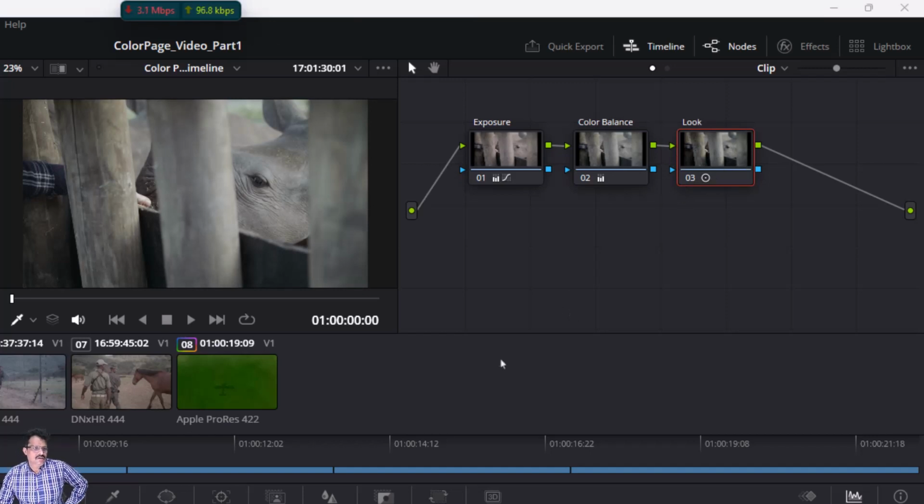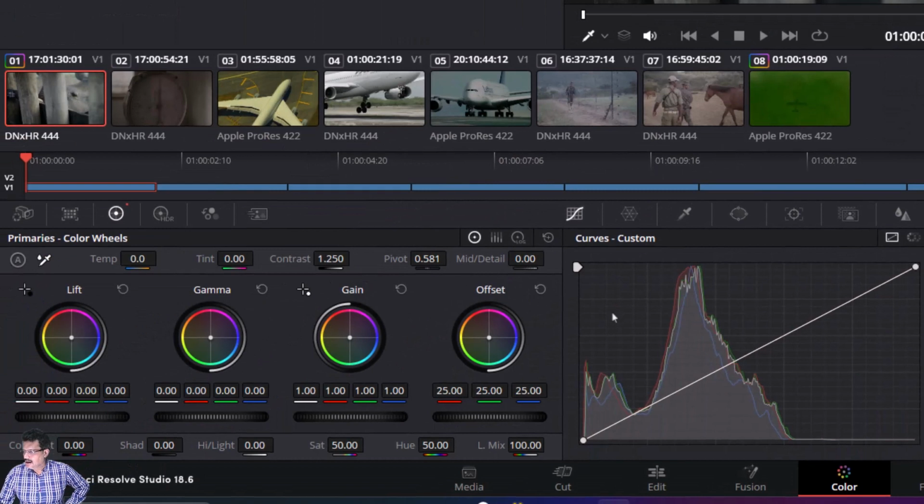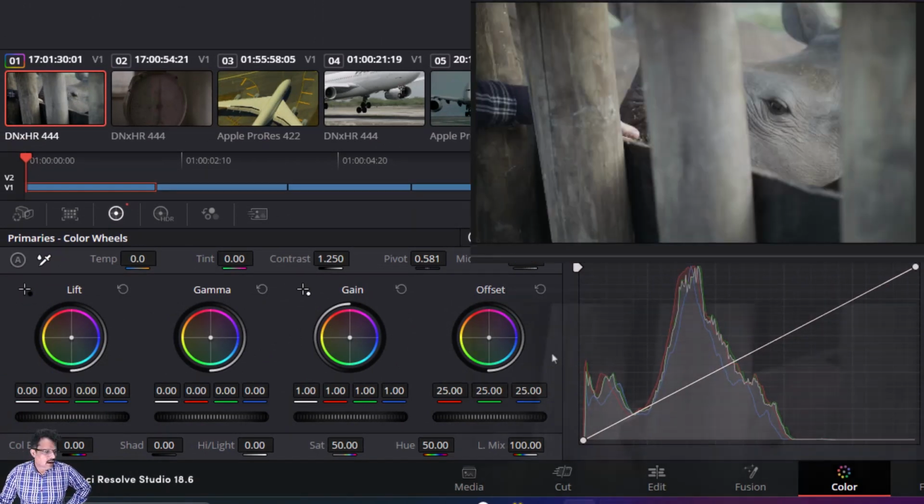Okay, after this, for the next grading, I am now going to switch back to wheels, and in wheels I want to add some creative color look to this scene. So what I will do is I will come to this offset here, and in offset I am slightly going to drag this point slightly towards cyan, so that the picture has some of that cyanish look.